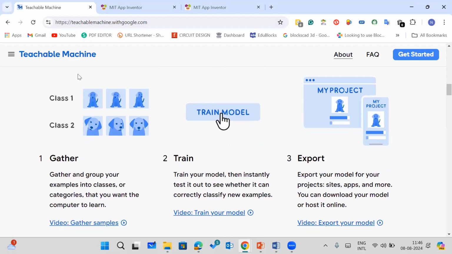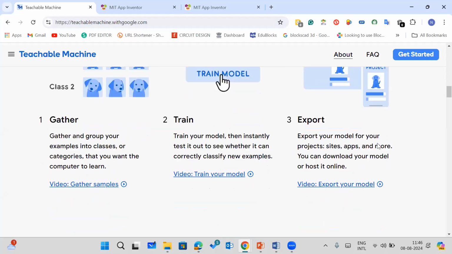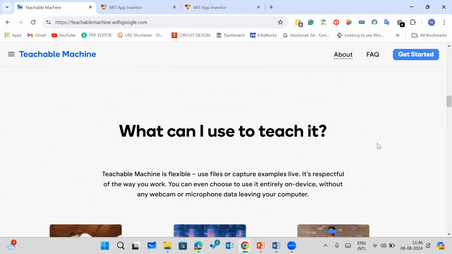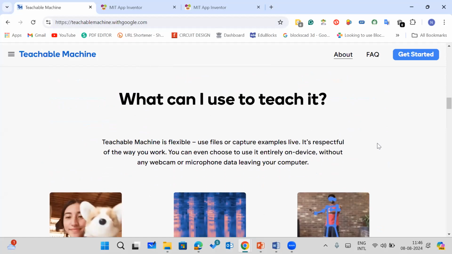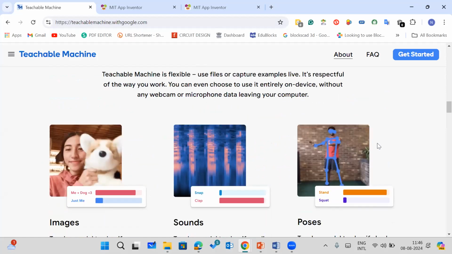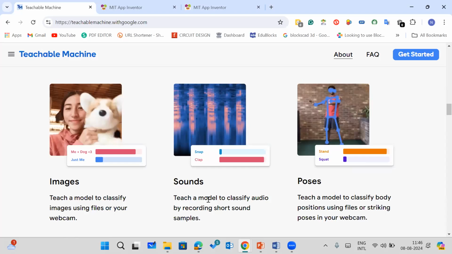There are three things. The first part is gathering, where we have to gather the images. The second is that we have to train our model, and the third is export. Export means you can use that project either on the laptop or on the mobile phone, as per where you want to use it. So what can I teach it? You can use it for image classification. You can use it for sound classification.